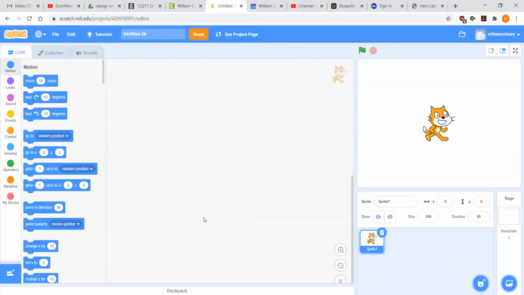Good morning. I'm gonna make another intro to game assignment here. This time we are going to do a maze. Now, we need two things for this. We need a maze and something to go through the maze. So we'll just do the cat because he's convenient. Let's make him small. There you go.